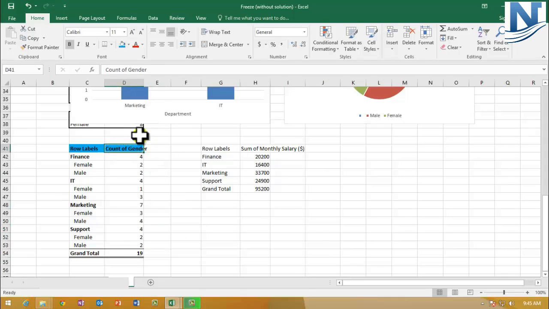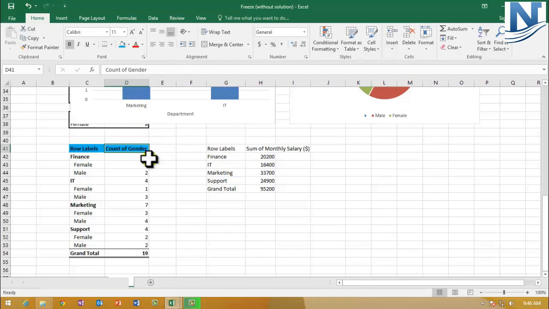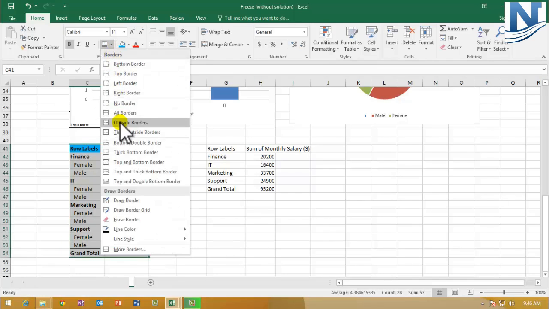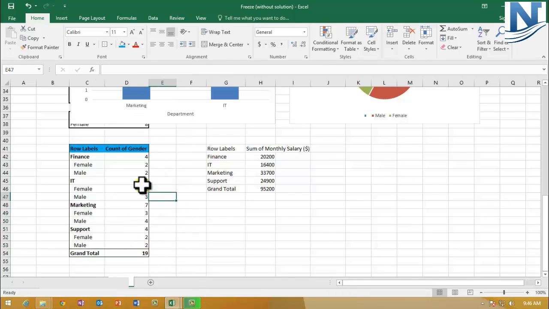Now if you see this particular cell, the text is slightly outside. So let me increase the width of this cell. Okay, and if you want, you can include an overall border as well, an outside border. So now it is looking good. Now the table is quite readable, wherein you know that these are the 4 departments: finance, IT, marketing, support, and under each department they have given the count of the employees.